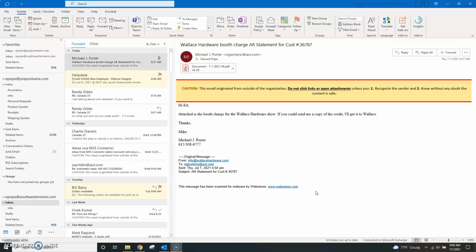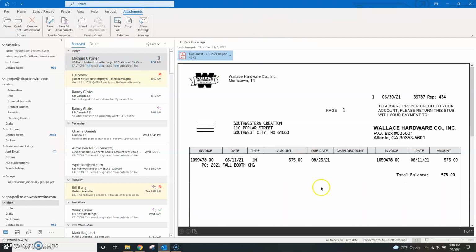All right, so right now we are going to learn about credits. Sometimes you'll get credits for different reasons, whether it might have been a discount or some kind of fee, or maybe a correction on an invoice. You'll get those generally by email. We have one here for Wallace Hardware, and it's for a booth charge, $575. So we're going to go ahead and process that.